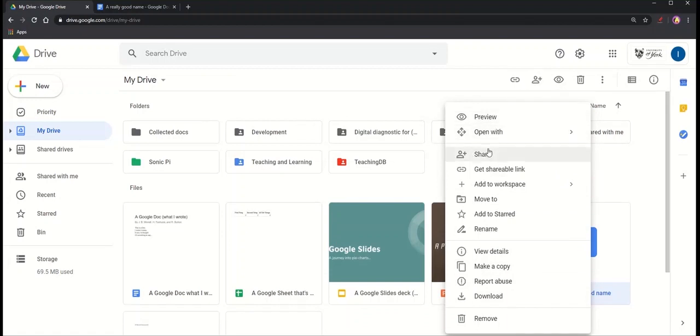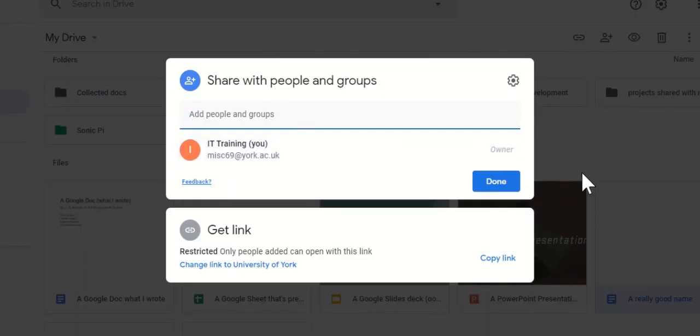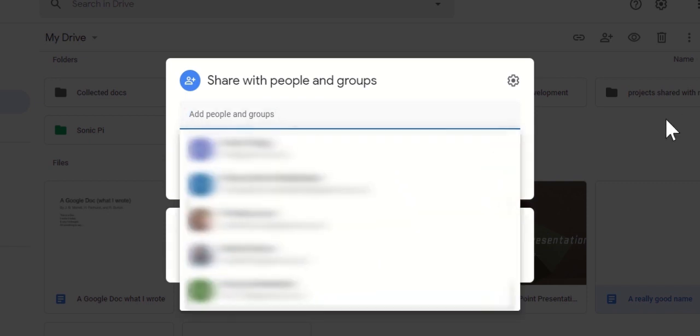So when I click on share, it brings up these share controls. At the moment, the only person who has access to this document is this person here, which is me on this generic account. I am the owner of this file. Nobody else can see this file. It's restricted, and only the people added above can see this file. So, how can I change that? How can I allow other people to see it? Well, I can add people in this box.